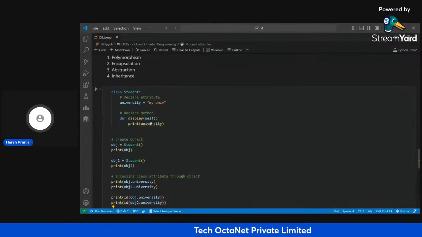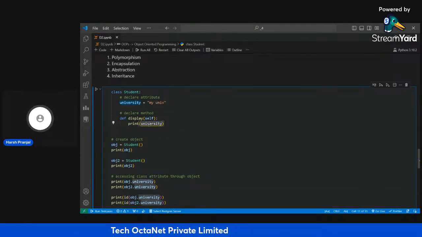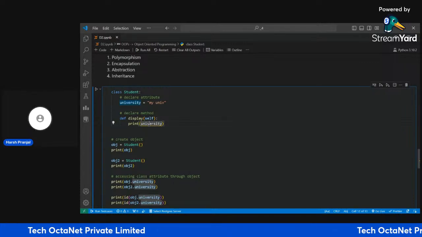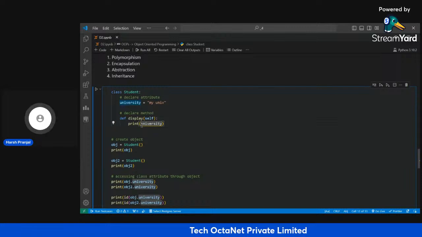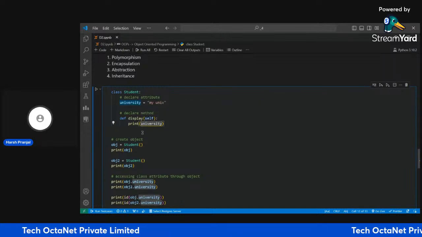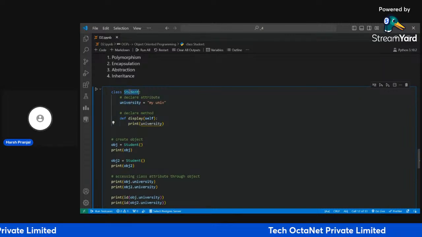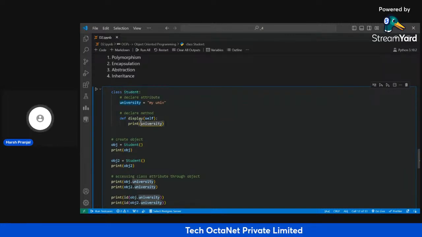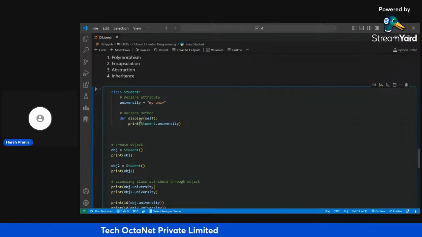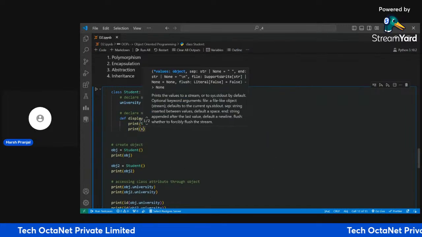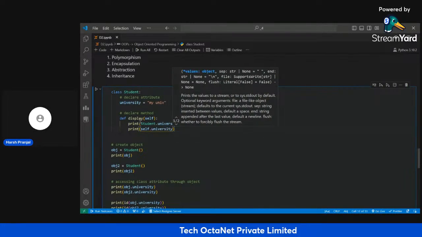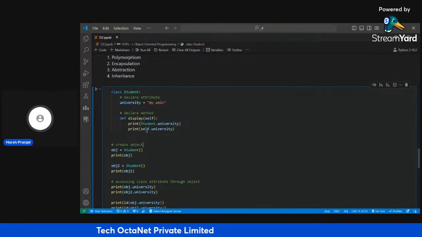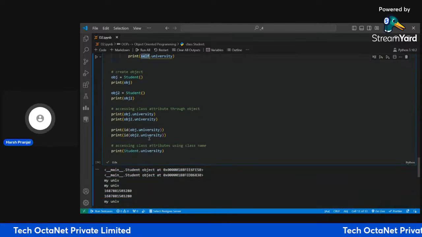Now let's talk about this particular university, why we are getting an error here. As I have told you, you have to use a particular object name or a class name to access an attribute. In this case, if you want to access this particular university, you will use the class name, right? And if you want to use the university of a particular object, you can use self. Now let's talk about this self. What is this self?